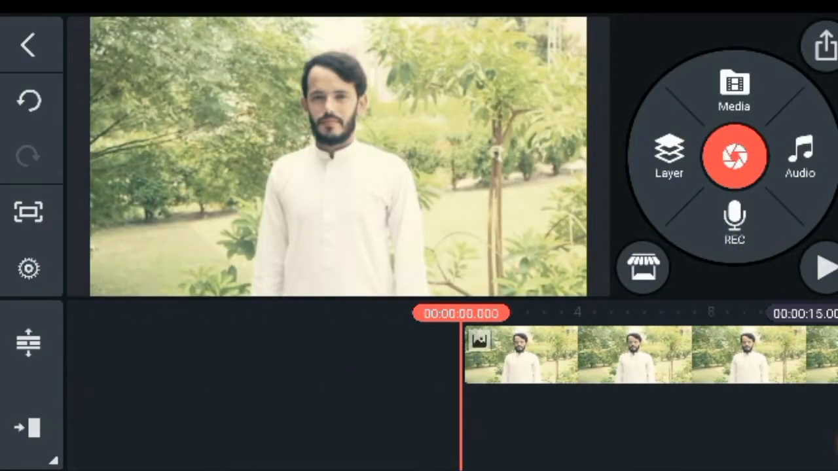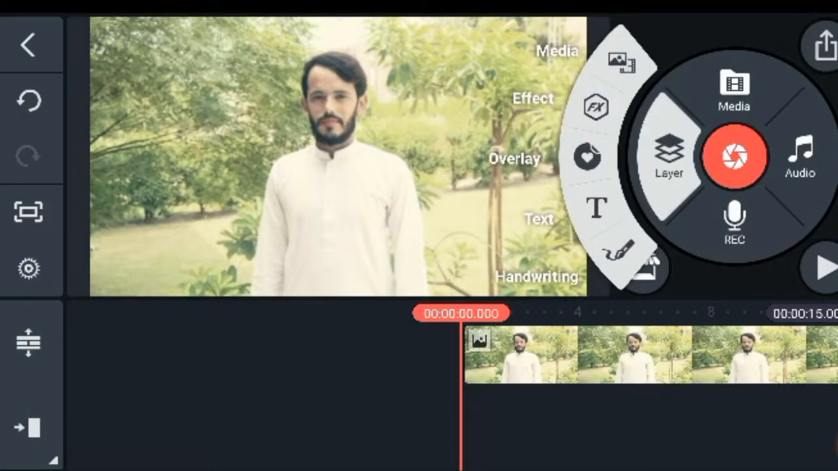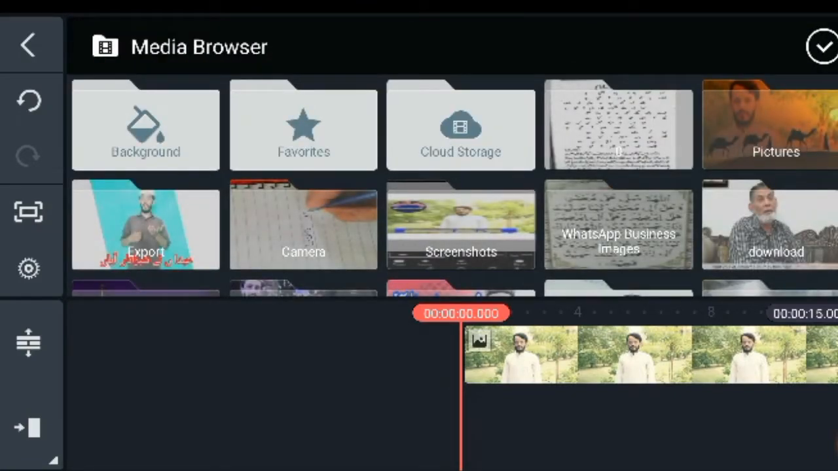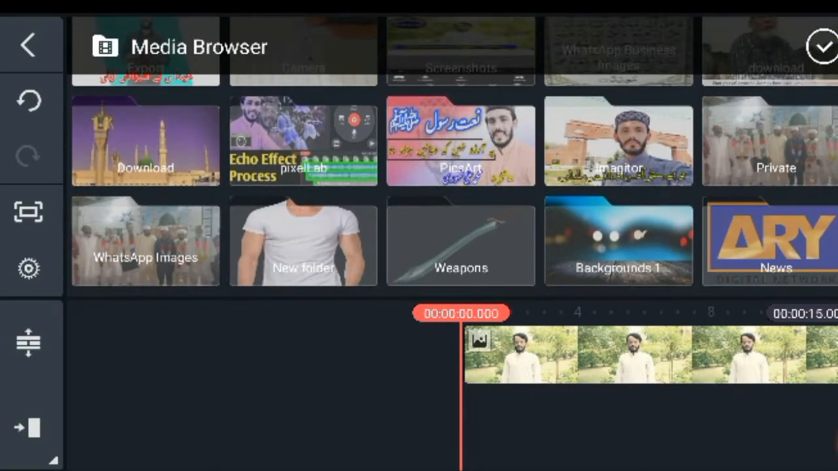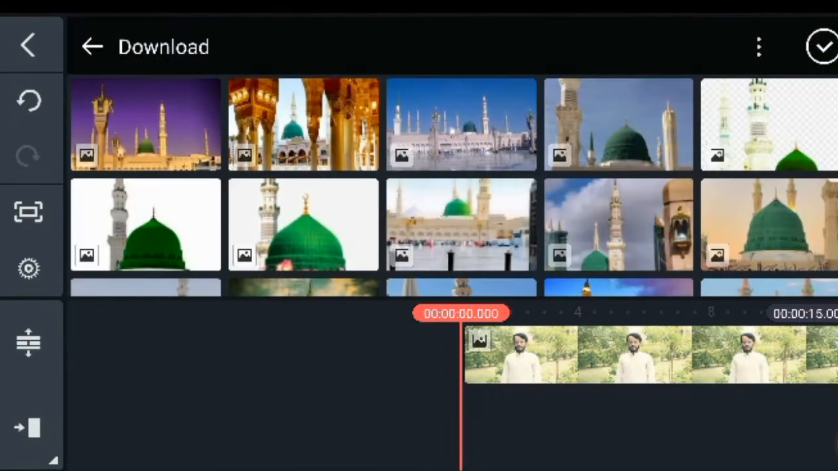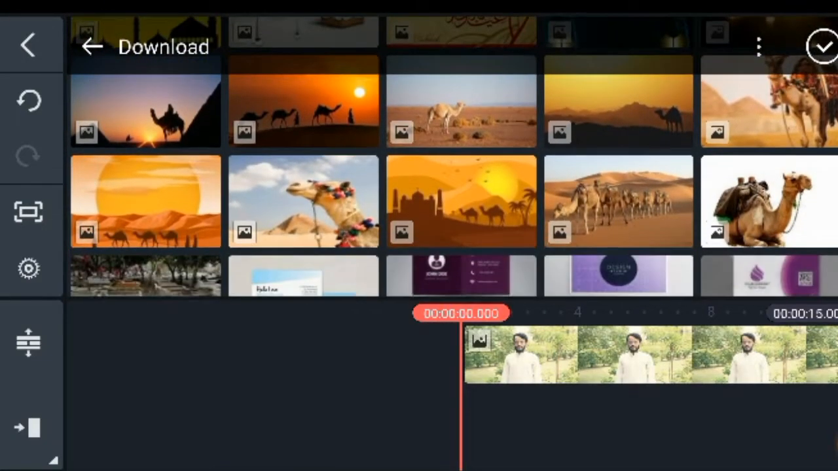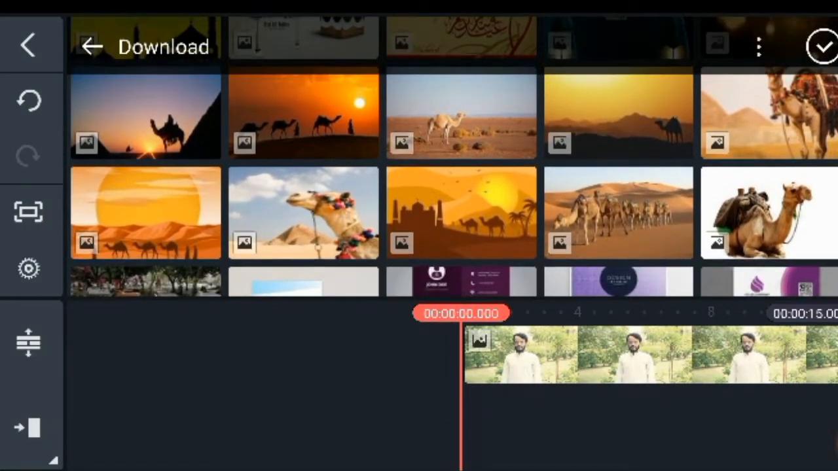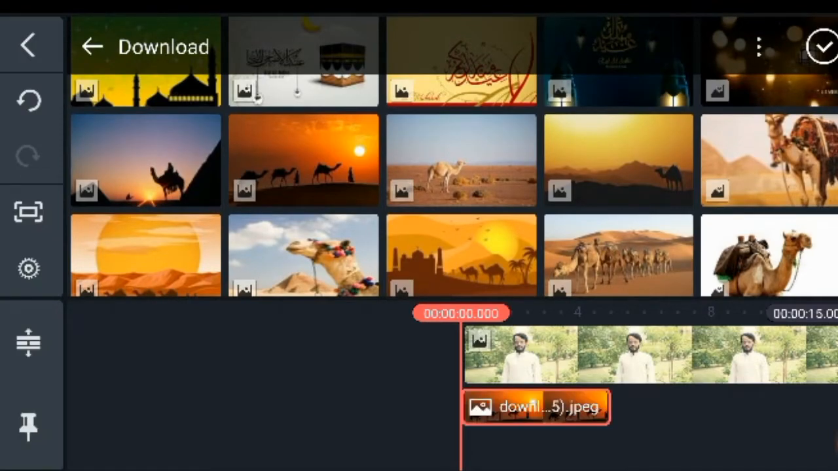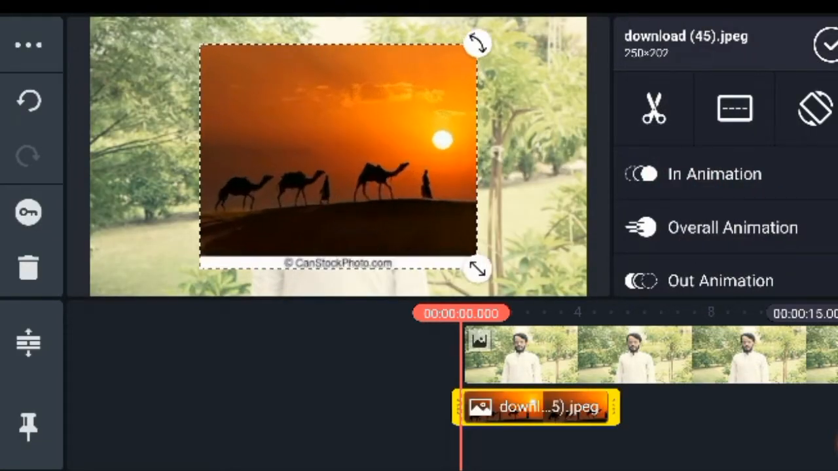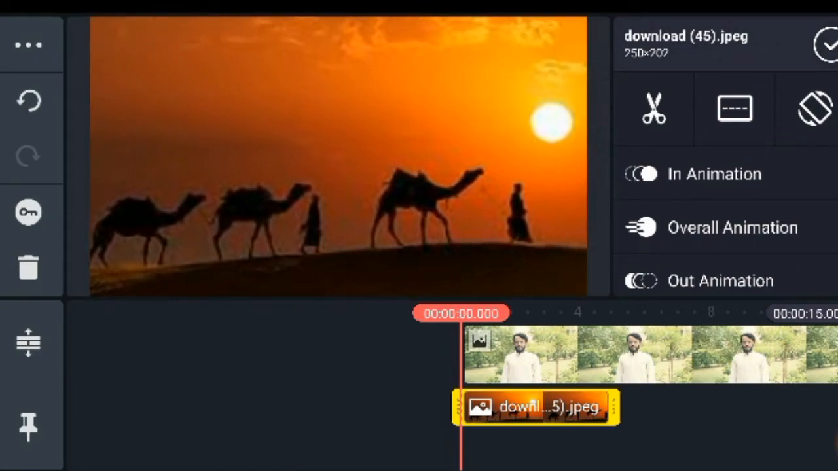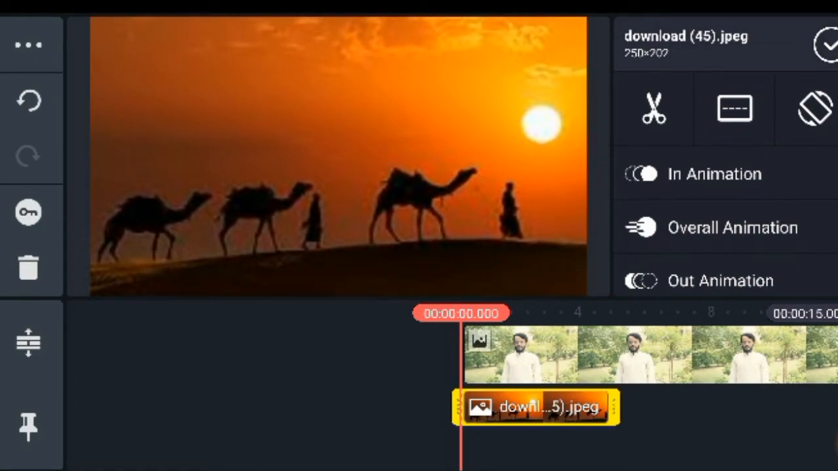media browser, and then we click on layers, click on layer, and yes, and media. Then we choose background, which one we use for background, and now we choose from here camel backgrounds, and this one we choose. Now we zoom it with both fingers open, and zoom to full screen.